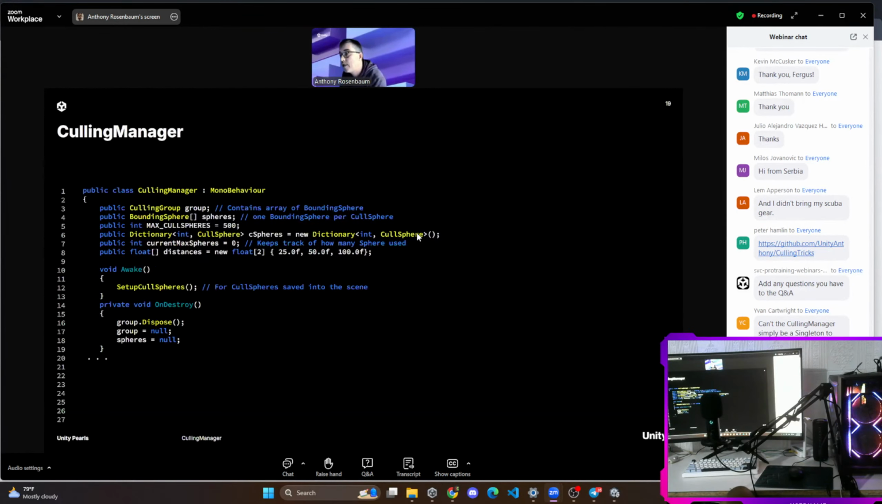All right, so let's look at the culling manager. First thing, we see that it has a culling group, and it has an array of bounding spheres. We also have a max number of spheres. It is a public variable. Feel free to adjust this. For instance, if you don't have a lot of cullable objects, 500 is perfectly fine. But if you have like a forest of 5,000 trees and you want each tree to be culled, you probably want to increase that to be over 5,000.